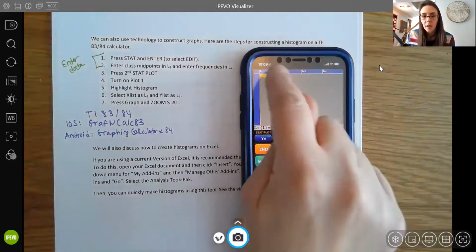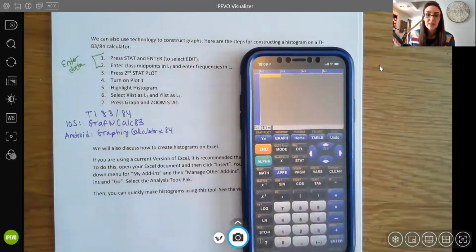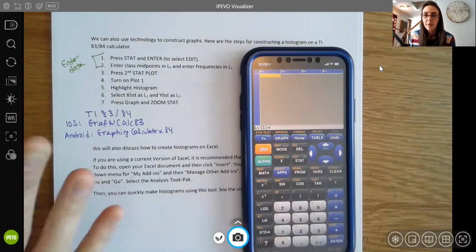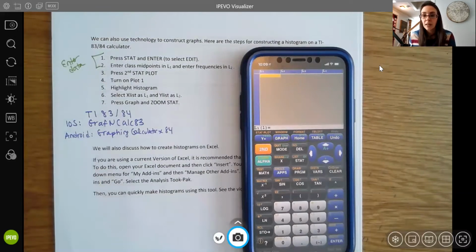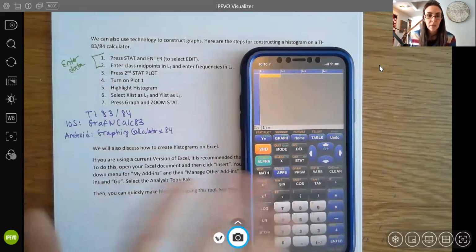Now you see L1, L2, L3, L4. That just means list, like list 1, list 2, list 3, list 4. So this is where we enter our data. And we're going to do this a lot in class because your calculator can do some pretty amazing calculations very quickly for you. So we're going to be entering a lot of data all the time into our calculator. So this is a key step.